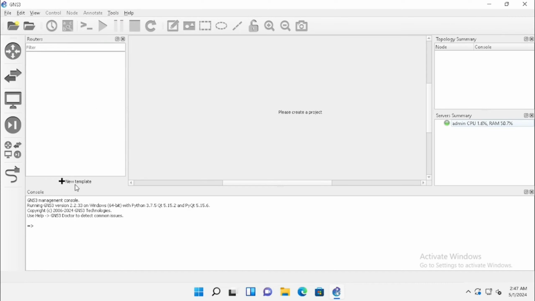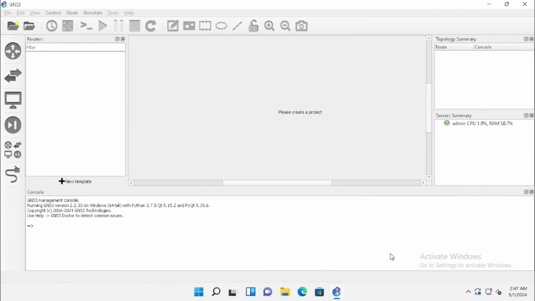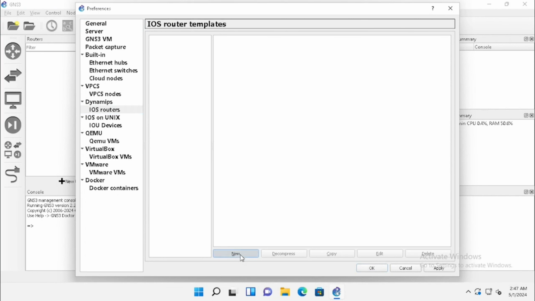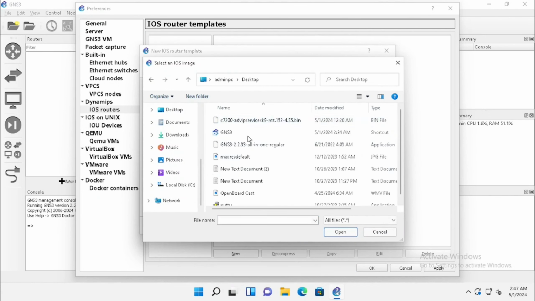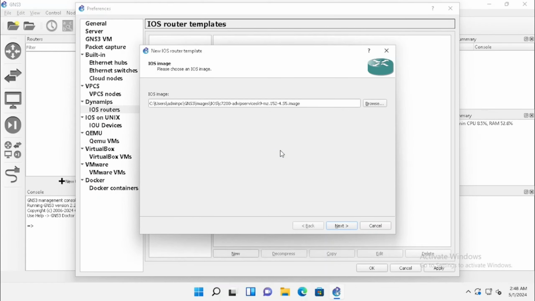For uploading the IOS image, we need to select the router. Then press the new template, then choose manually create a new template, then select IOS routers. We need to choose the image file of our Cisco router. I'm selecting the IOS router bin file, then open, then press the yes button. Here the bin file is converted to an image file.